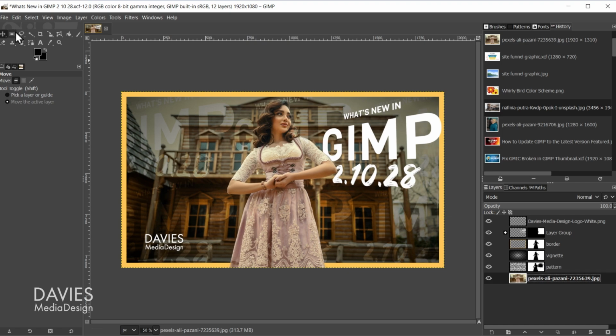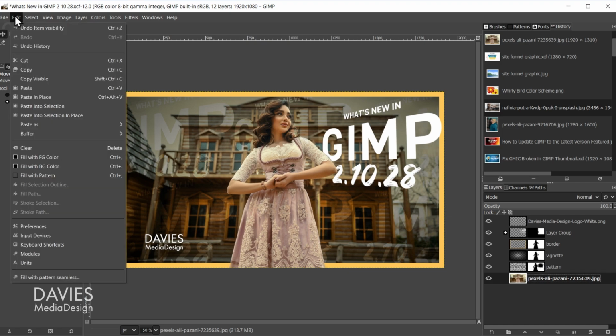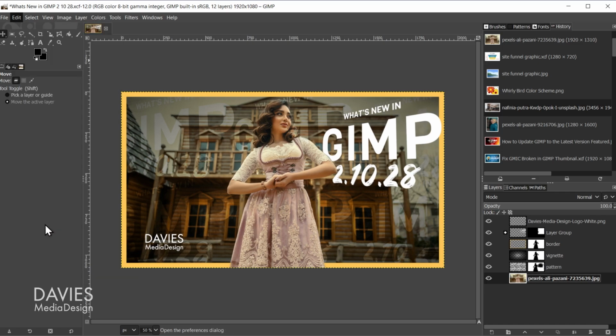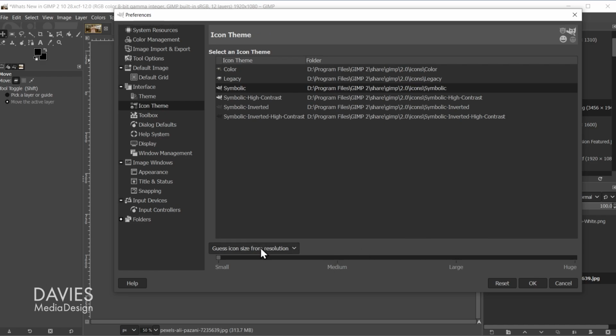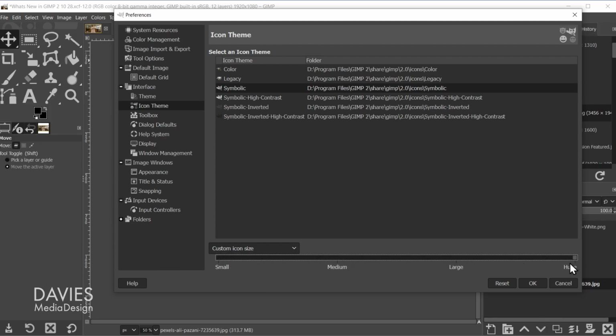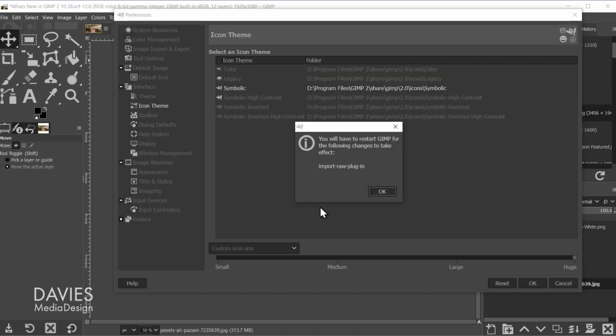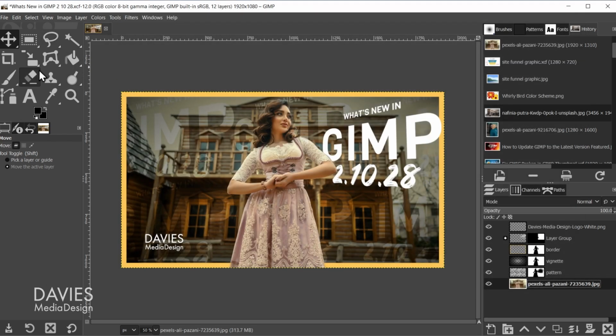And by the way, if your icons are really small like mine are right now, just go to Edit, Preferences, come back to the icon theme, and you're going to change this to Custom Icon Size. And we're going to scroll this up. I like to go with the huge option and click OK. All right, there we go.